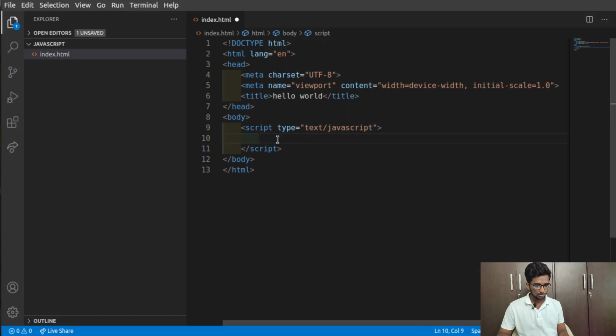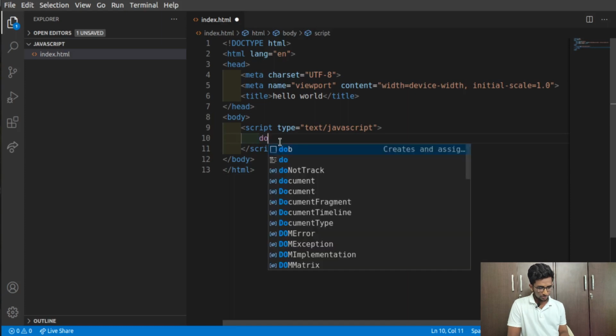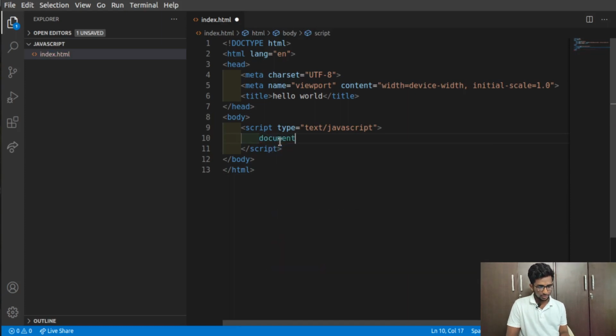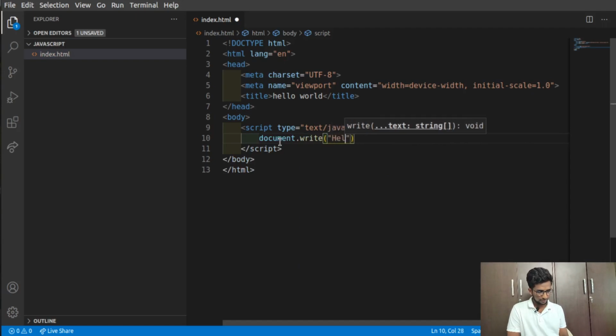And here I just click on the tab, and you can see this is called indentation. You need to give indentation so that the code lies in the middle of the script tag only. So I'm just going to type document.write. First let me type this code and run it, then I will tell you. And you need to give parentheses here, quotes, and the first program, hello world.